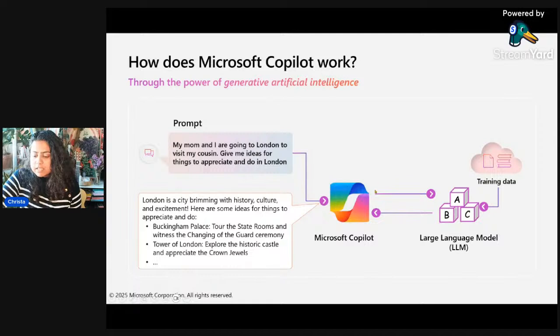Microsoft Copilot will then send this input prompt to the large language model, which has been trained on a lot of textual data. And then it will return a response, which will be returned to Microsoft Copilot and displayed to you in a very easy to use UI.